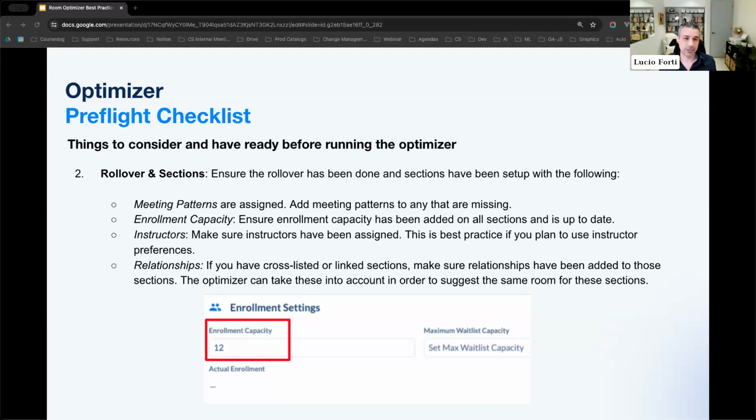Lastly, if you are including any cross-listed or linked sections in the optimizer run, make sure these relationships have been added on the relevant sections first. The optimizer can take into account any assigned relationships and suggest the same room accordingly on those sections.